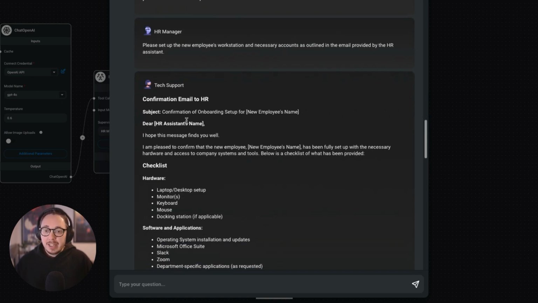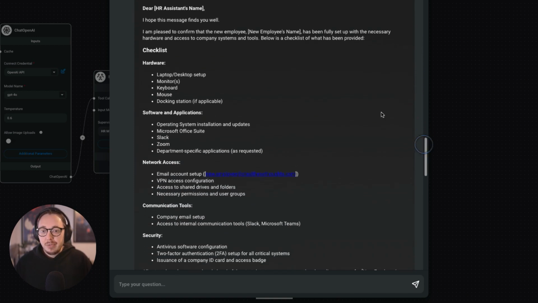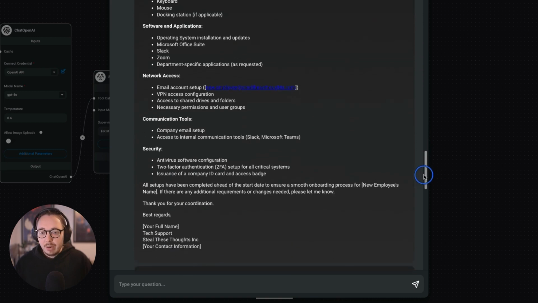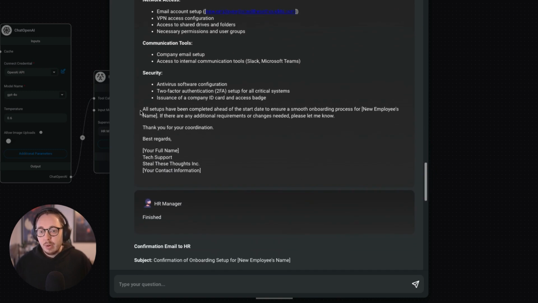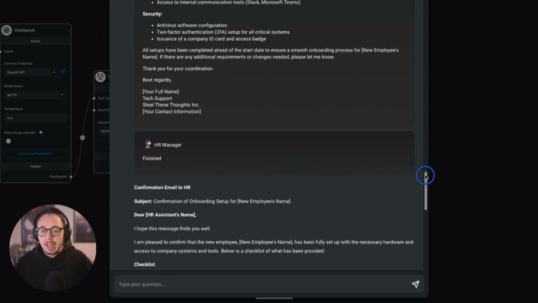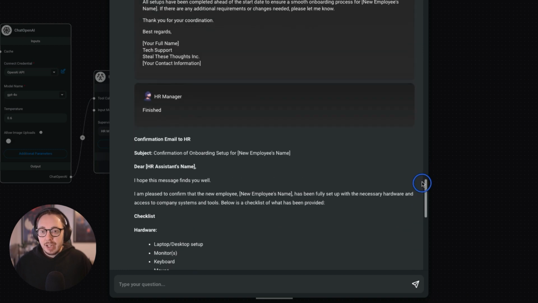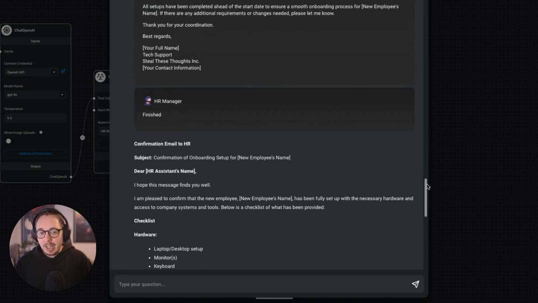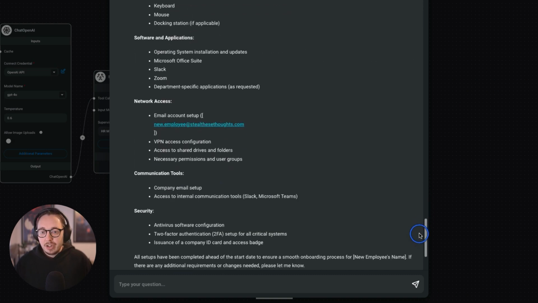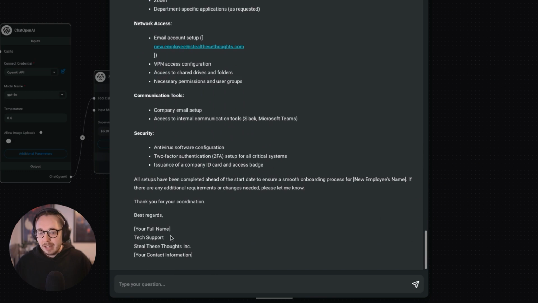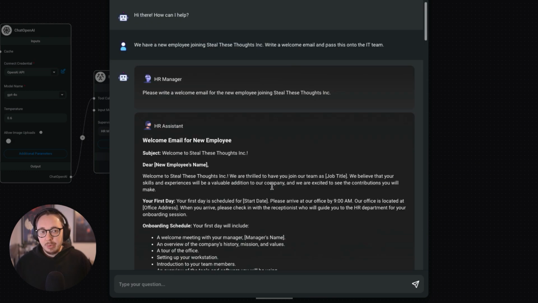Then tech support is sending a confirmation email back to HR to say, hey, here is confirmation of the newbie's stuff. Here's all the things that they've got: hardware, software, network access, communication tools, security, all of that good stuff. Just to say all setup has been completed. Awesome. And then the process has finished. The HR manager has confirmed it's finished, and there's a final confirmation to HR to say all of this has been done from the tech support team at Steal These Thoughts Inc.